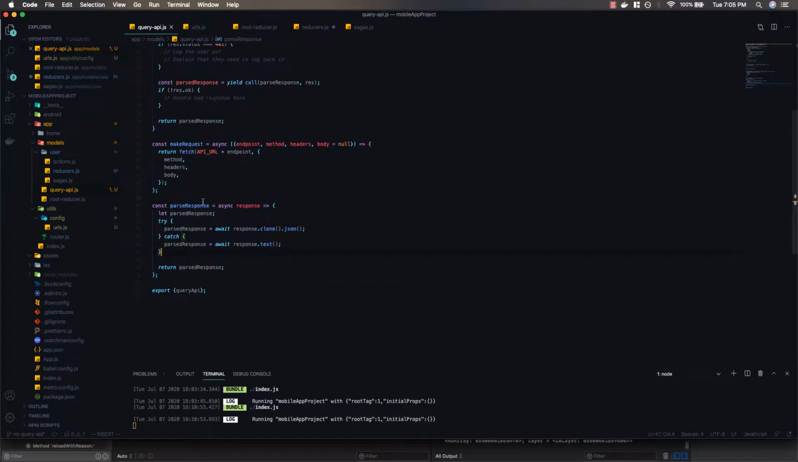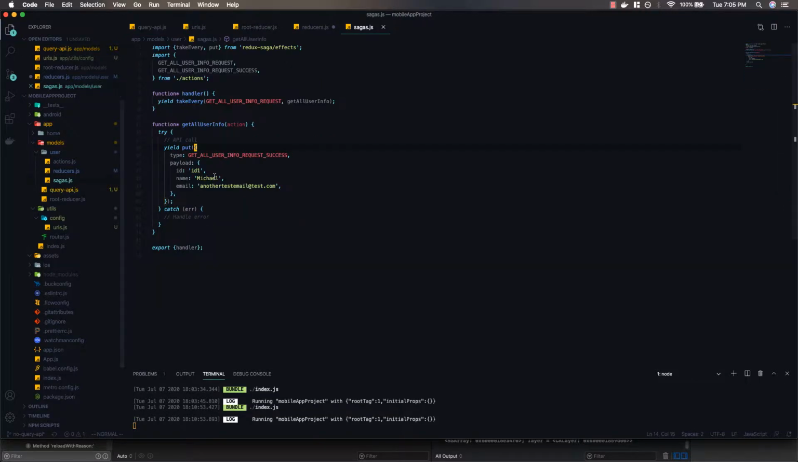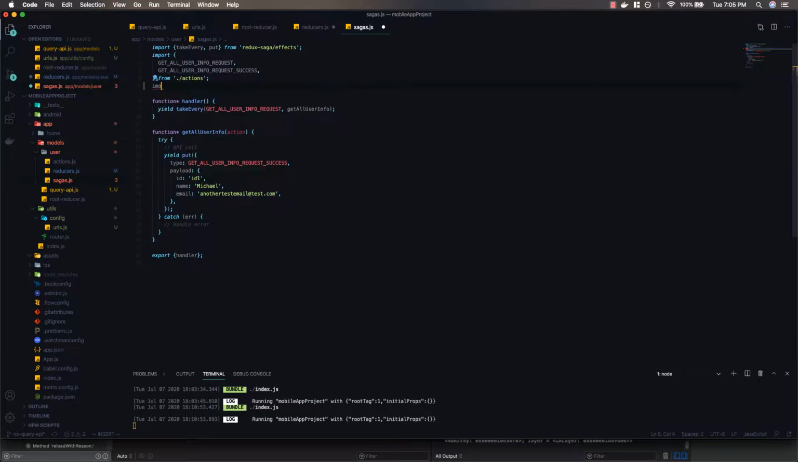So now let's test our work. If we go back into models, user, sagas, now we're inside of this Saga itself, we can actually import the query API function we just created. Let's go ahead and do that. Import query API. I think it's just up one here. There we go. So every Saga would import this query API function, and now we have access to this in our Saga, which is great.